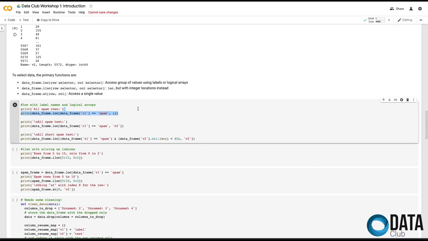If you'd like to use something instead of just the default empty selector, here we have V2. So instead of giving me all the columns, give me just the text column. And finally, you can make these selectors as arbitrarily complicated as you want. So here we have, give me the rows where V1 is equal to spam and the length of V2, so this is the length of the text, is less than 40 characters. And of those, I only want the text columns. So this is give me all of the short spam in the data set. So if we go ahead and run these examples.